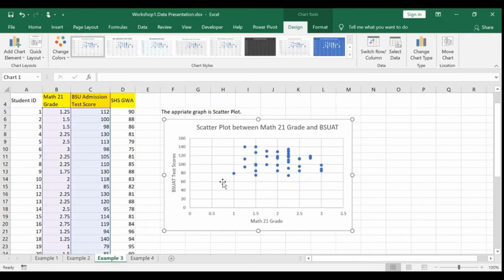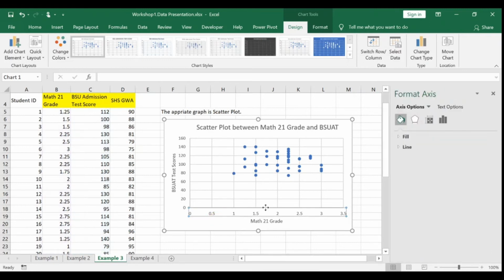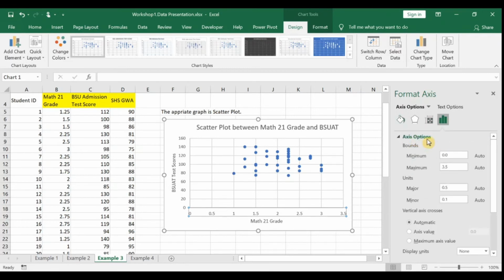Now, how do we get rid of the part here that we do not want? I want to get rid of 0 and 0.5 because these are not possible Math 21 grades. Let me click on this axis. If we double click on the x-axis, the numbers here, let's do that first. Double click, it will show you this option. And since what we want is to remove these numbers, we can go to this part, axis options, and it will let us edit the minimum or the maximum numbers in our x-axis.